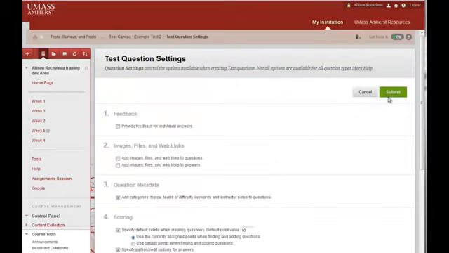On the Test Question Settings page, select the options you need. The first step is feedback. Decide whether you want to provide feedback for individual answers. The second step is images, files, and web links. You can decide whether you want to add images, files, and web links to questions, or whether students can add images, files, and web links to answers.